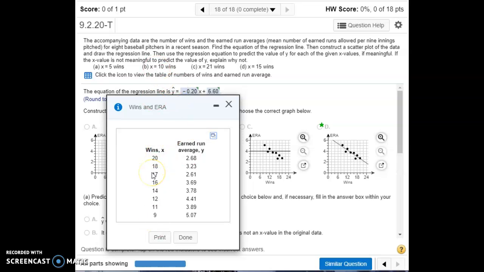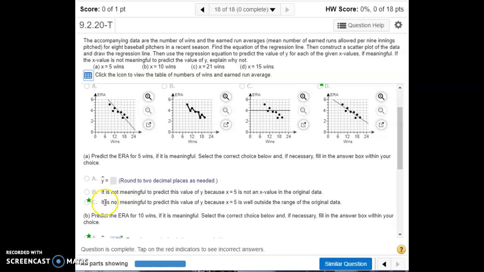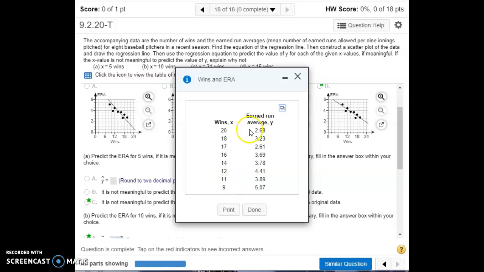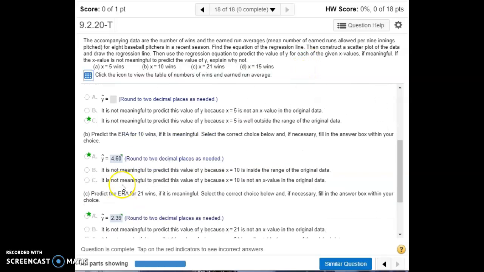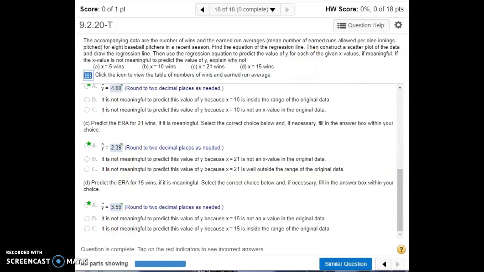10 is within the data, so we can plug 10 in. 21 is just barely larger than our largest value, so it would be okay to plug 21 in. And 15 is within the data. So for plugging in 5, it's not meaningful to predict y based off of 5, the ERA of someone with 5 wins, because we don't have anybody with 5 wins in our data set. But for the rest of them, we're going to plug those values in.